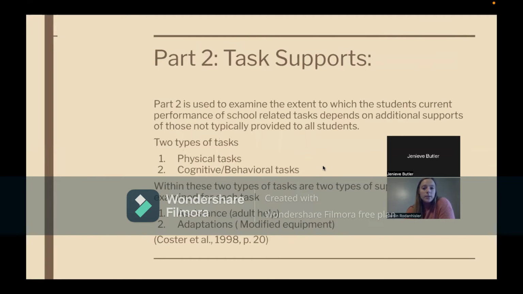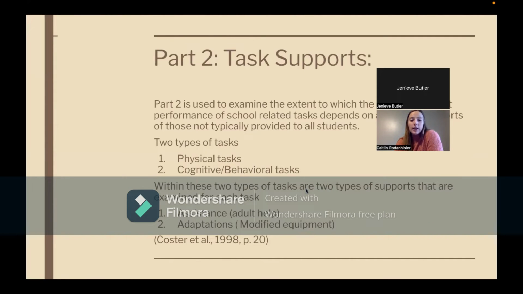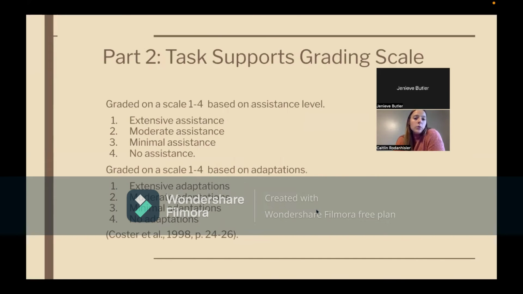Part 2, task supports, is used to examine the extent to which the student's current performance of school-related tasks depends on additional supports not typically provided to all students. There are 2 types of tasks, physical or cognitive/behavioral. Within these 2 tasks, there are 2 types of supports examined for each task: assistance, which can look like adult help, and adaptations, which looks like modified equipment. The assistance level is graded 1 through 4, 1 being extensive assistance and 4 being no assistance. Adaptations are also scored 1 through 4, with 1 being extensive adaptations and 4 being no adaptations.